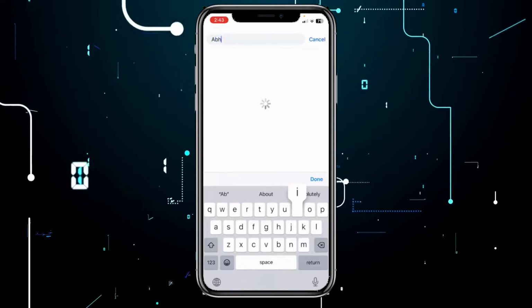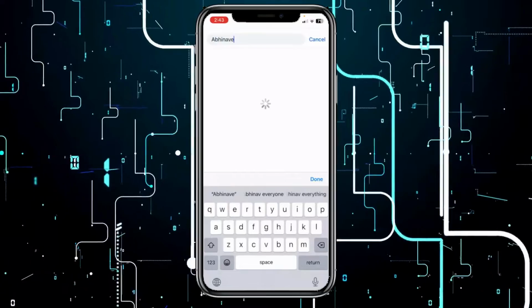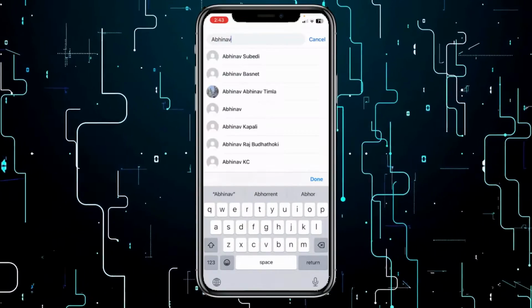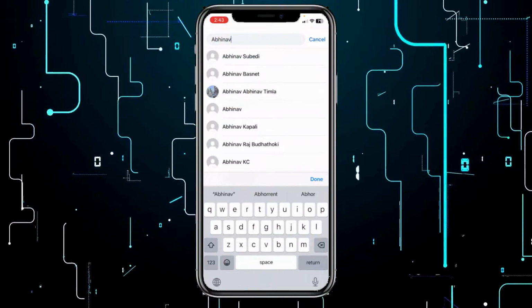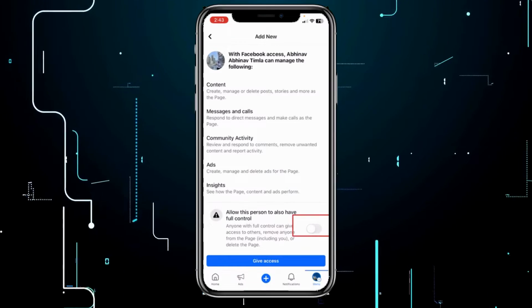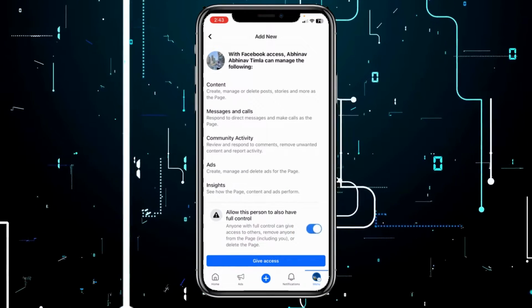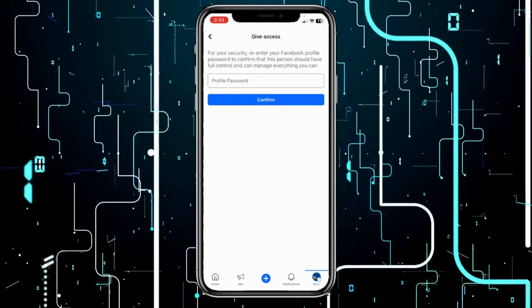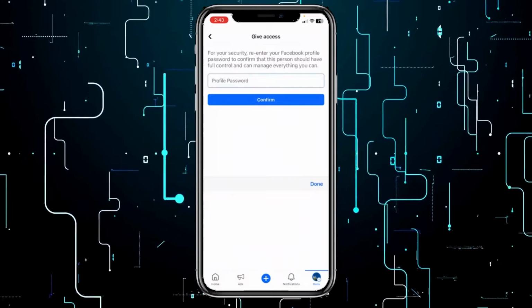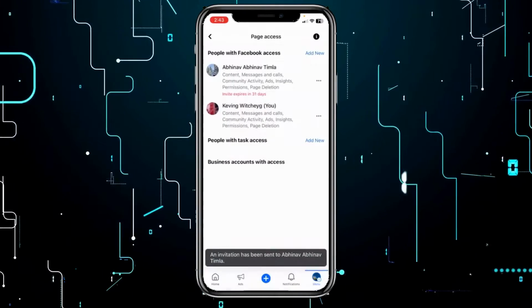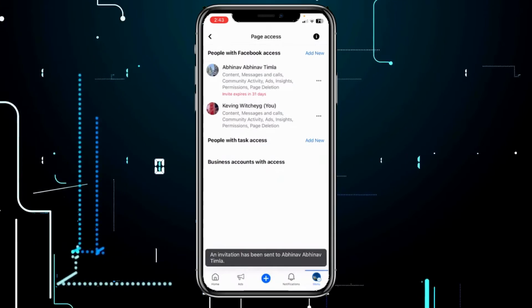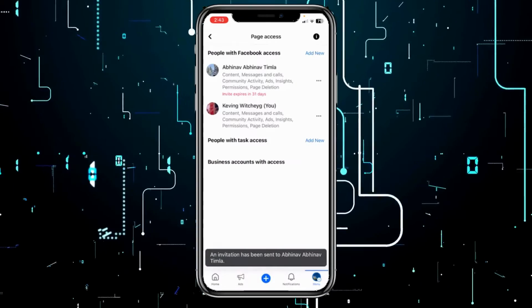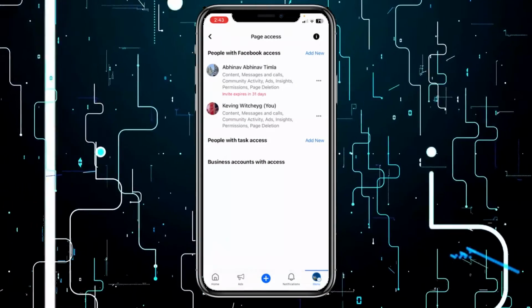Once I click on next, I need to search for a new person to add as admin to my page, so I search for the person. I can click on his name. Click on over here where it says full control, and click on give access. And then enter the password of my Facebook account. Again, once I click on confirm, an invitation link will be sent to the new person. And if he accepts it, then he will become the admin of my Facebook page.